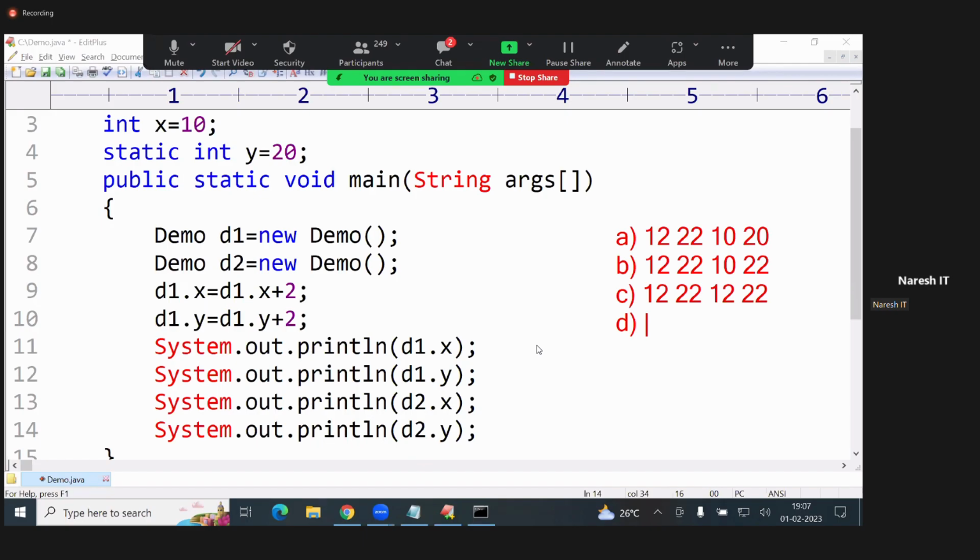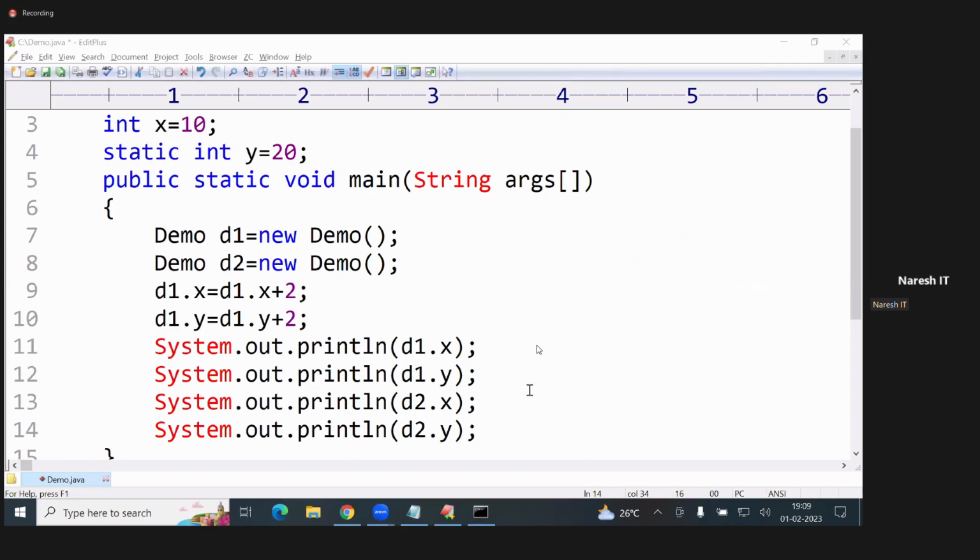How many people answered option A? Option A. So majority option A only. Online students also, majority of students option A. Right. Next, how many people answered option B?